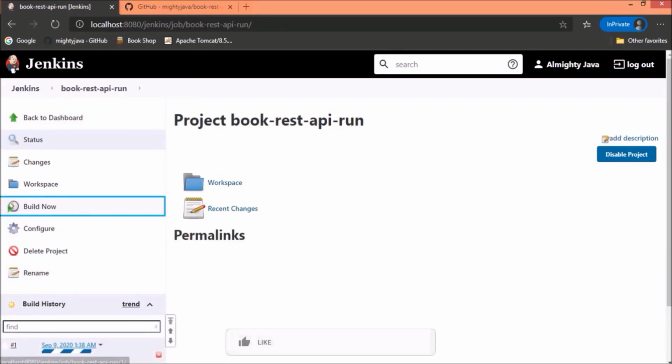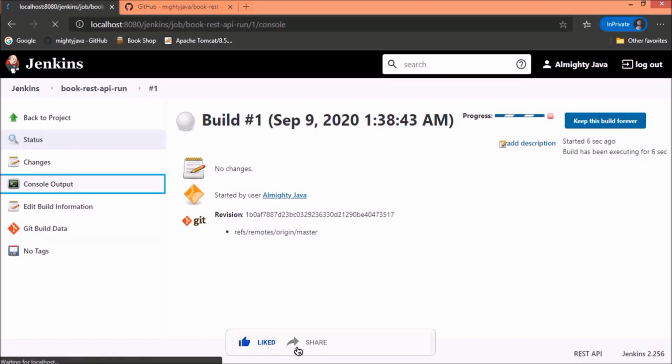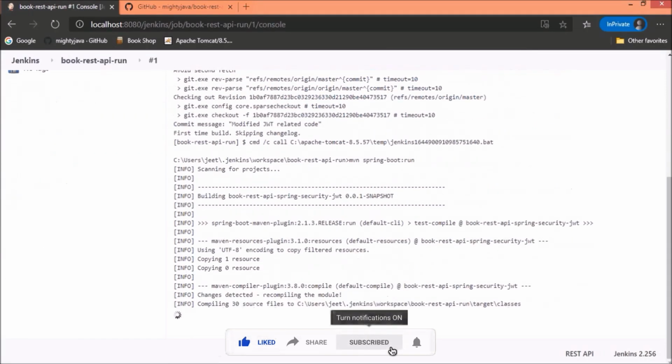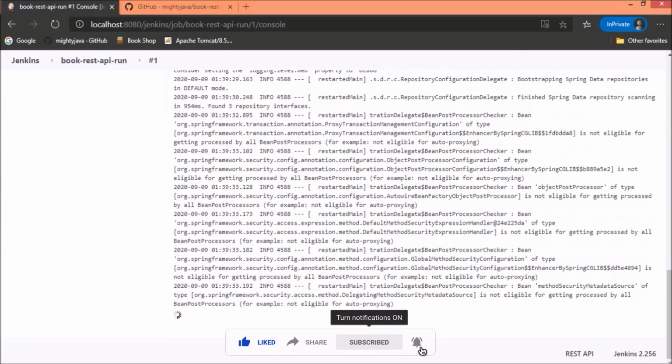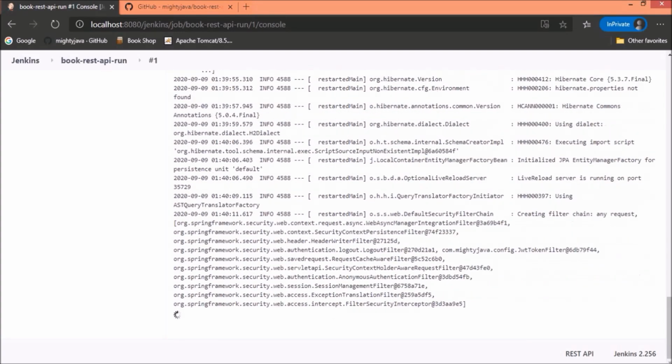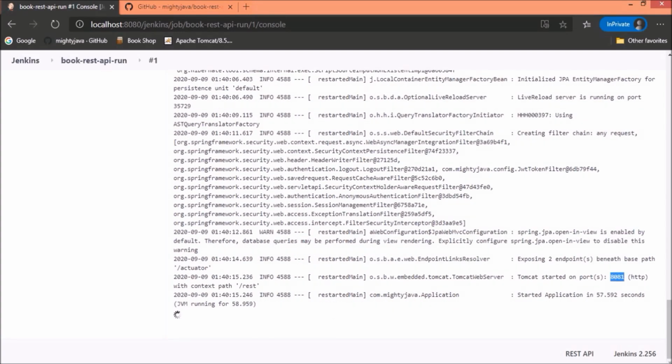Build started. Click on the console output. Server started and running on 8081 port. The only problem with this job is that it will not stop. It always runs. So this is one way to run the Spring Boot application using Jenkins. Another way is to deploy the war file under Tomcat. For that approach, we will cover it in the next video. Run job started the application. So let's open the application.